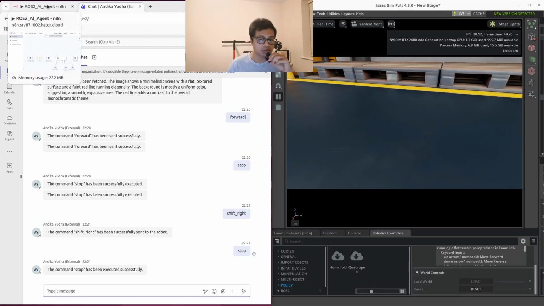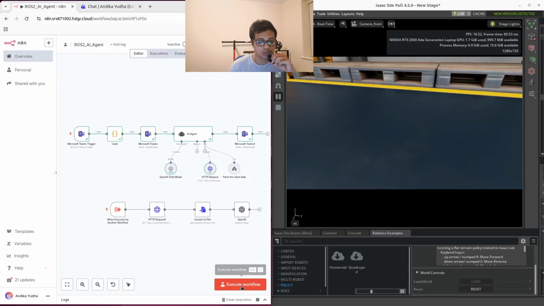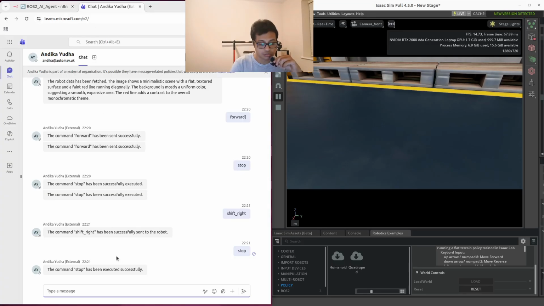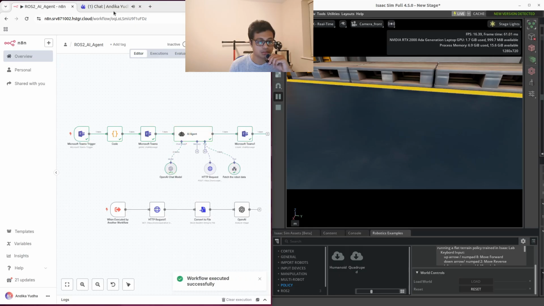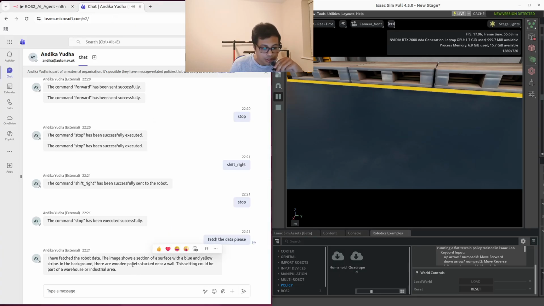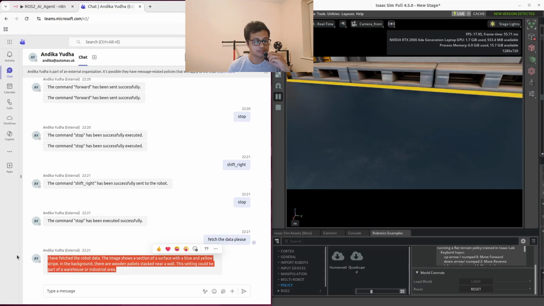Okay, now that we are at more interesting objects, I'm going to execute the workflow one more time, and then I'm going to ask the system to fetch the data. Okay, let's see. Now the image shows sections of a surface with blue and yellow stripes. In the background, there's a wooden pallet stacked near a wall. This setting could be part of a warehouse or industrial area. This is very, very true. As you can see, the system is working, and let's go ahead and break down the details.